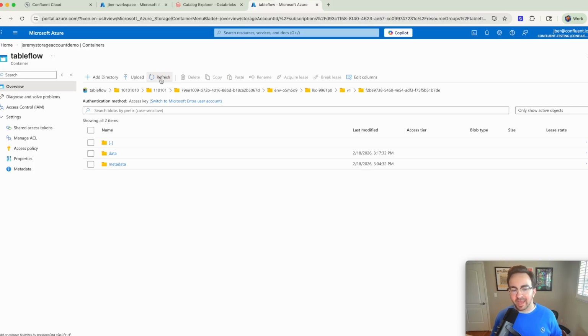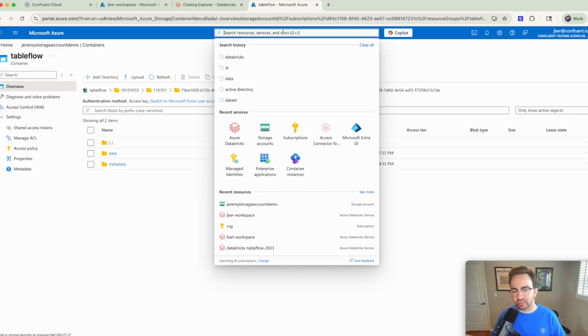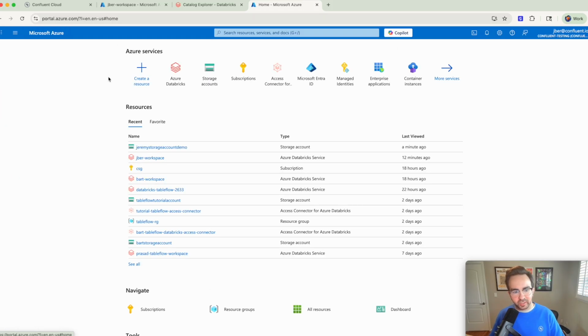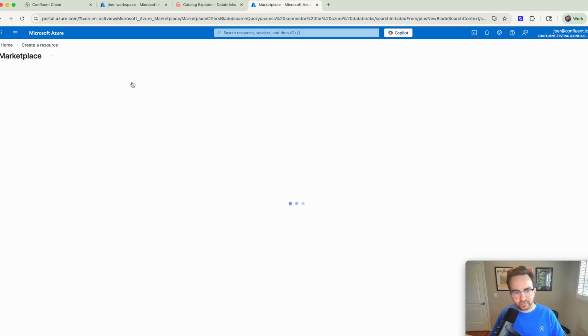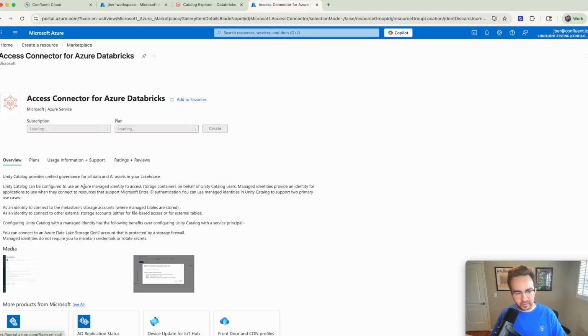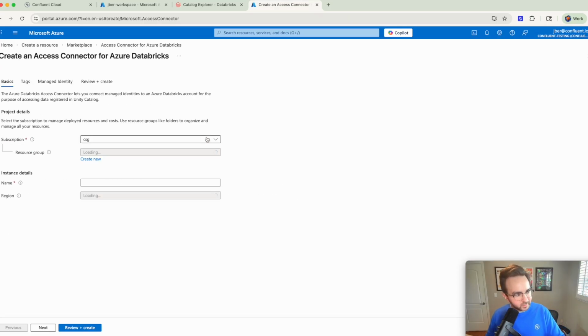While we wait for that to happen, the next thing we need to do to give Databricks access to this data is create what's called an access connector for Azure Databricks, and we'll do that on Azure itself. So we're going to navigate to our homepage on Azure. We'll click on Create a Resource, and search for Access Connector for Azure Databricks. There it is, and we'll click on Create.